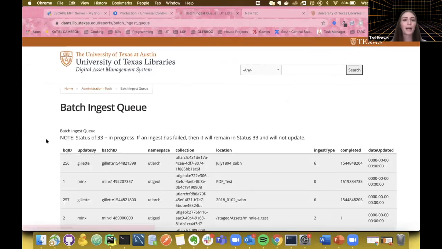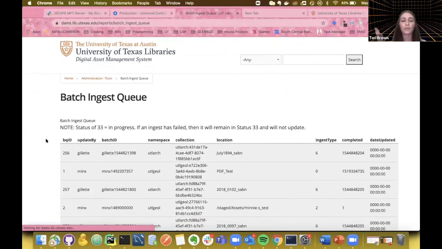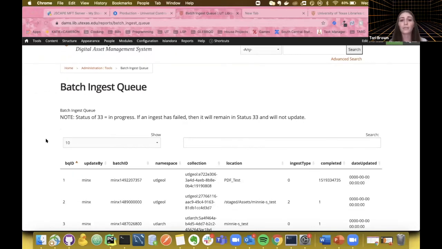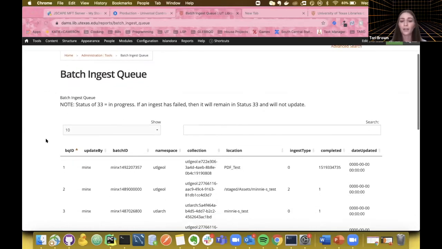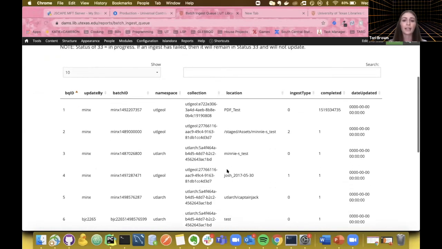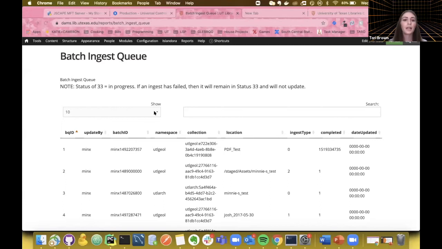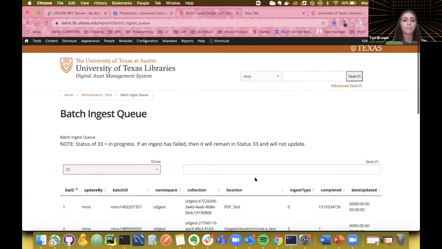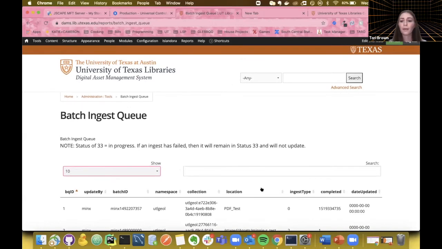This is our batch ingest queue. So if you do have a very large or several very large batch ingests, you'll want to check on their progress and see how they're doing. And so you're able to come in here and just directly look at that. And you can also search and edit how many results there are. And so this is basically just a snapshot of what's in the database, and we're just dumping it out here. Yes, cool stuff. That is the back end.